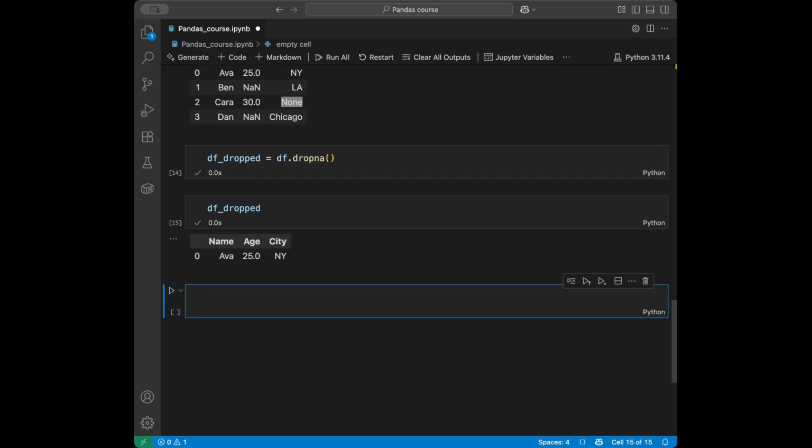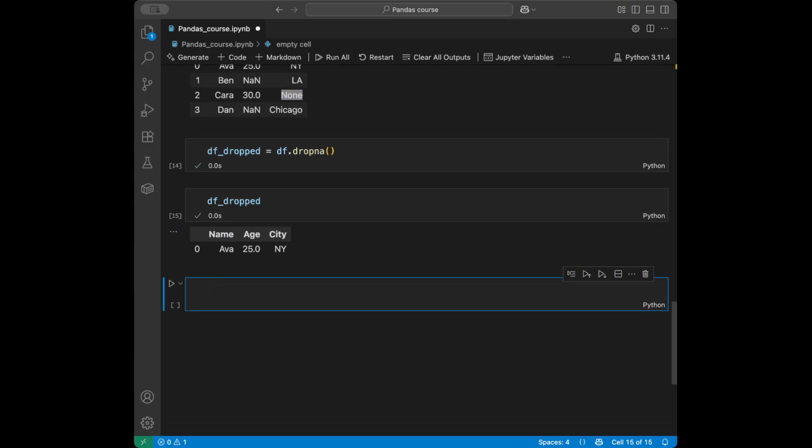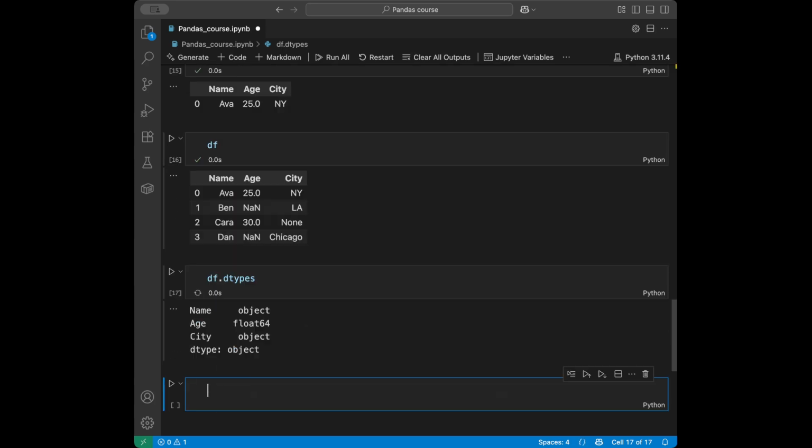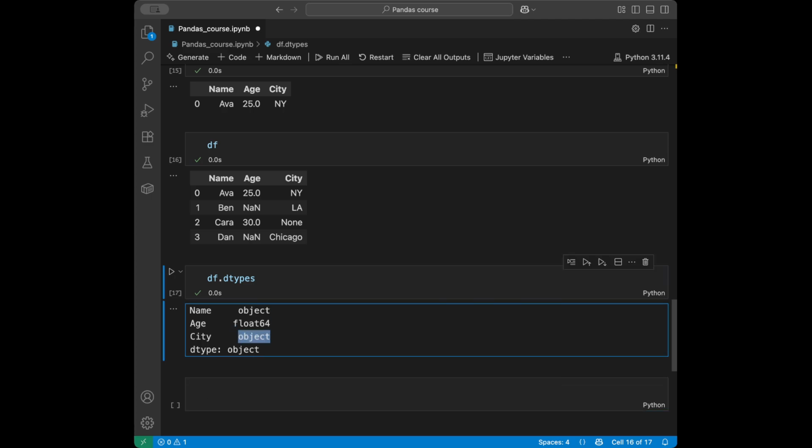Now we are going to talk about typing. Every column has a type such as integer, float, object, which is text, datetime, or boolean. And typing matters because correct types help with faster operations, accurate math, and better memory use. So let me call the data frame again. What we can do is say data frame dtypes. And we are going to see that we have object, float, and object here.